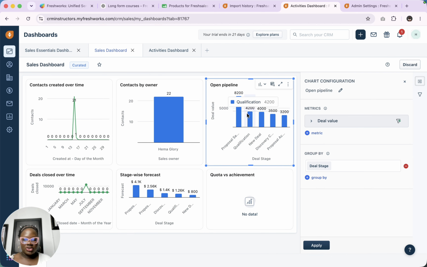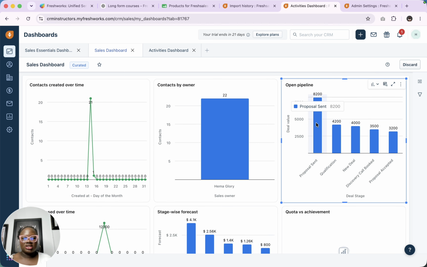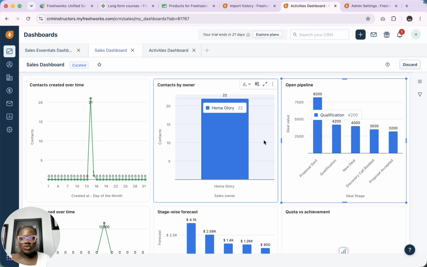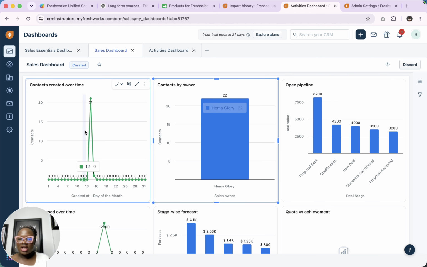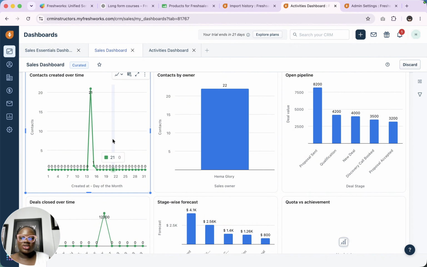So if you click on configure here, you can see that this is checking for our deal value, and we are grouping by the deal stage. So it is checking for the deal value on each of the stages. For this one, we are checking for the contact owner. For this one, we are checking for the contacts that are created over time.